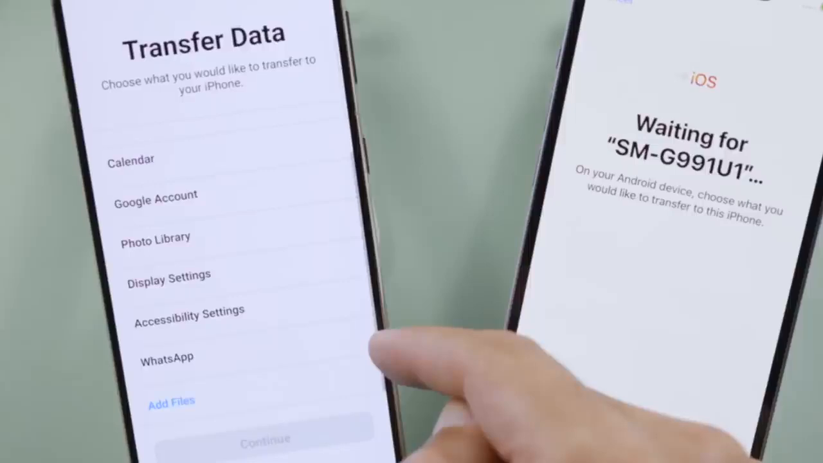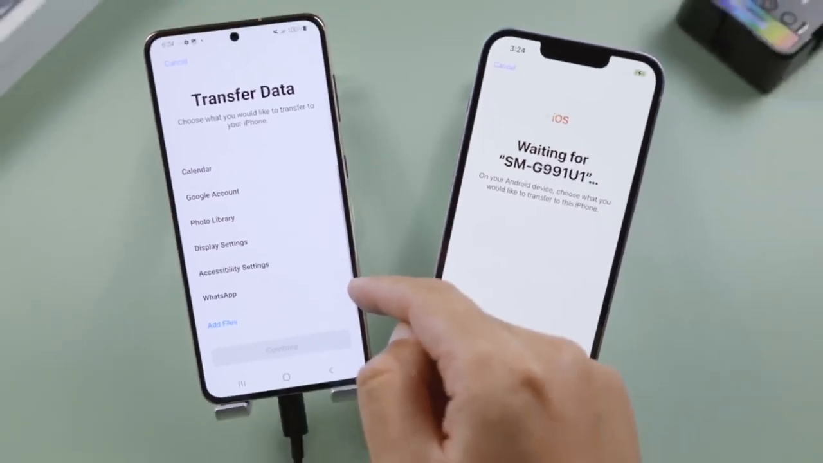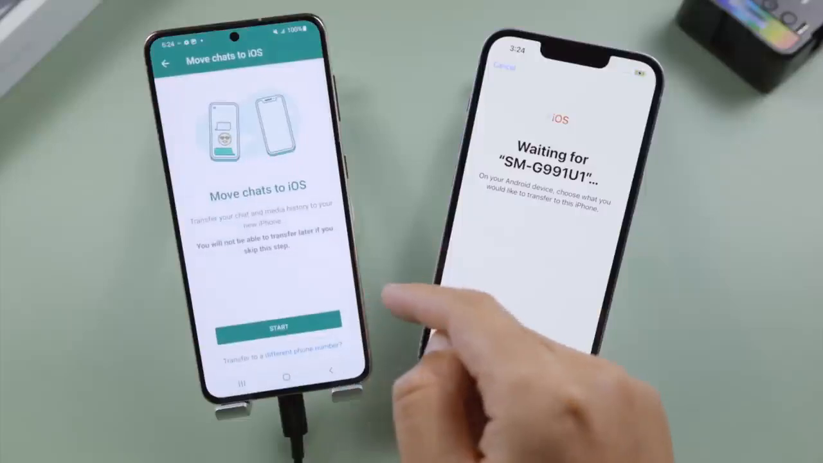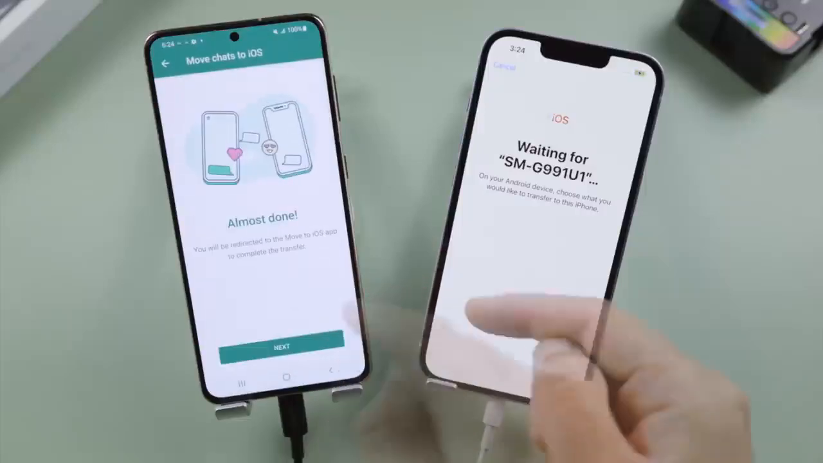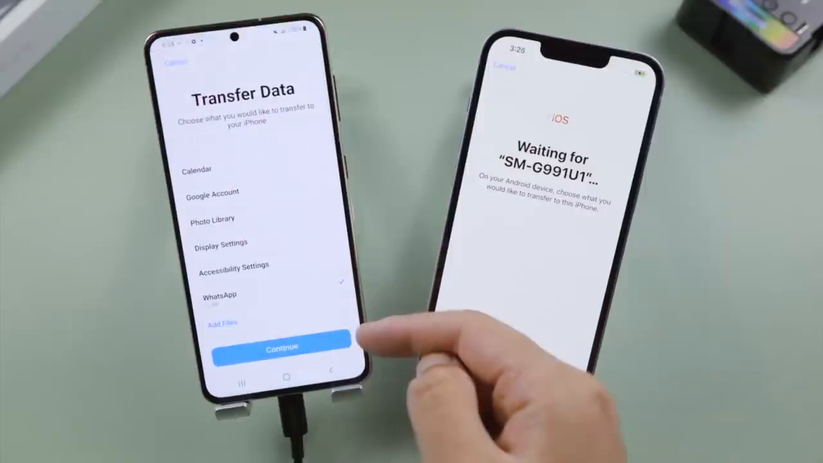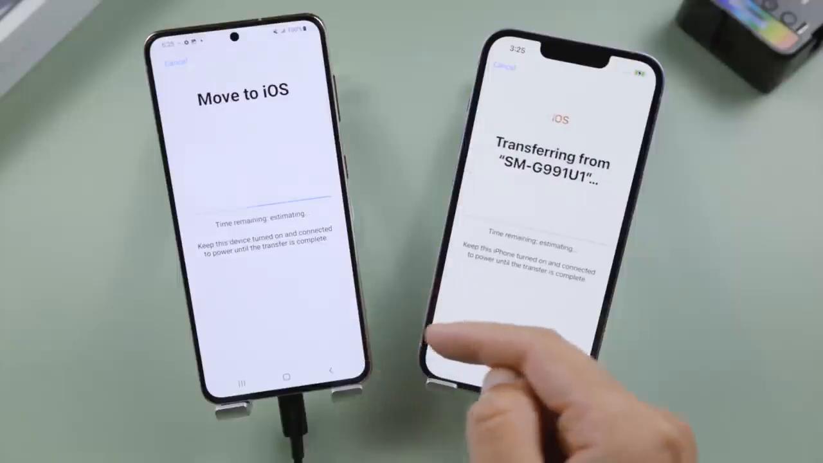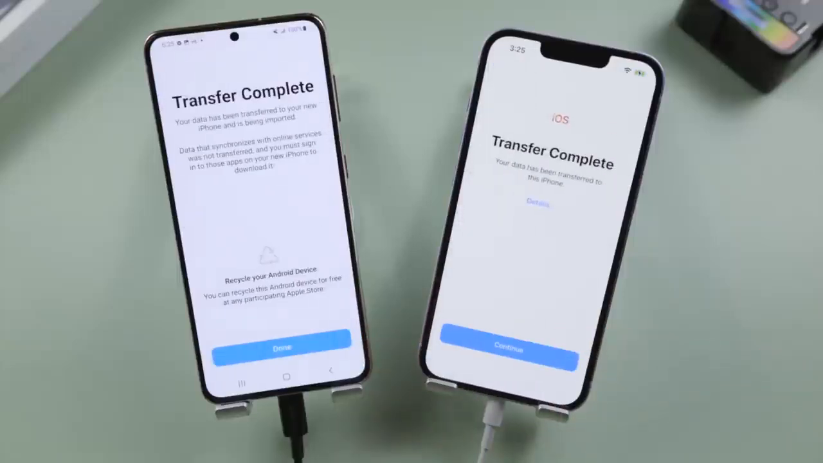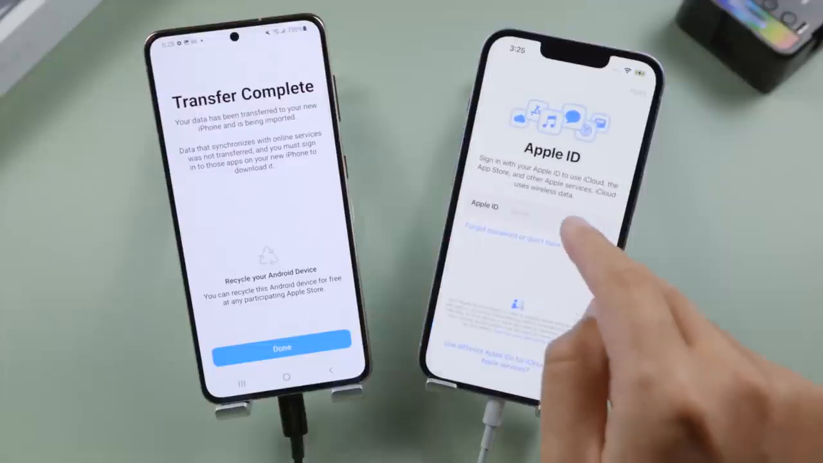You can include your other files like contacts, messages, and photo library. Or, as I'm going to do, select WhatsApp only. Tap Start to move chats to iOS. Tap Next, and then tap Continue. Here we go, it's complete already. Let's go ahead and complete the setup on the iPhone.